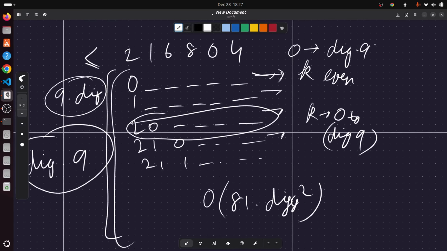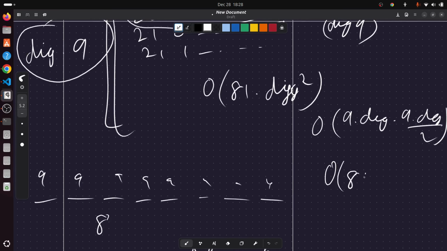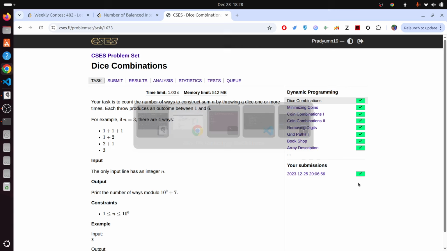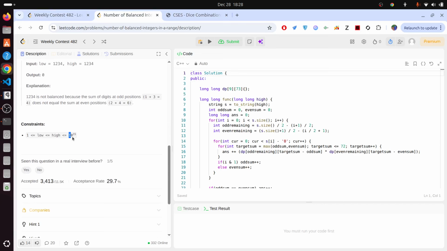So for each of these types of numbers, I am looping from 0 to this by 2. So my final complexity turns out to be O of 9 into digit into 9 into digit by 2. Okay, so this is basically O of 81 into digit square by 2, like number of digits square. And since the number of digits is very small, this works. Alright, so I'll show the code now.